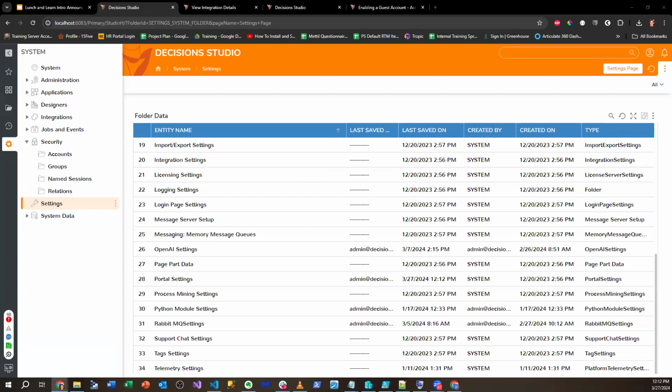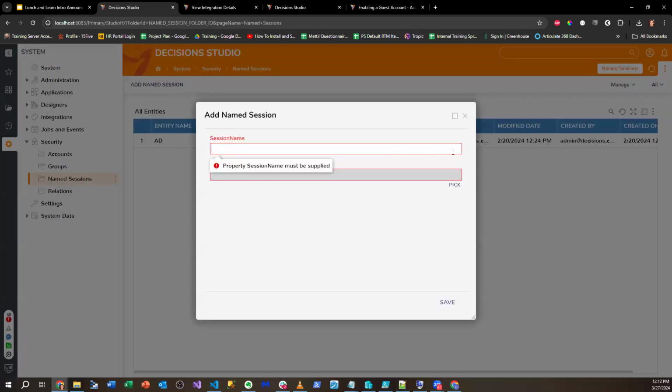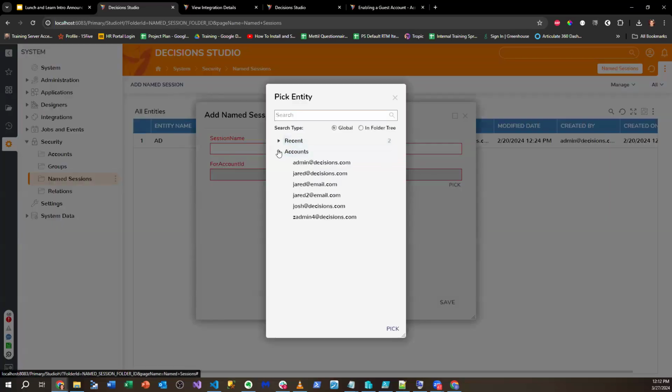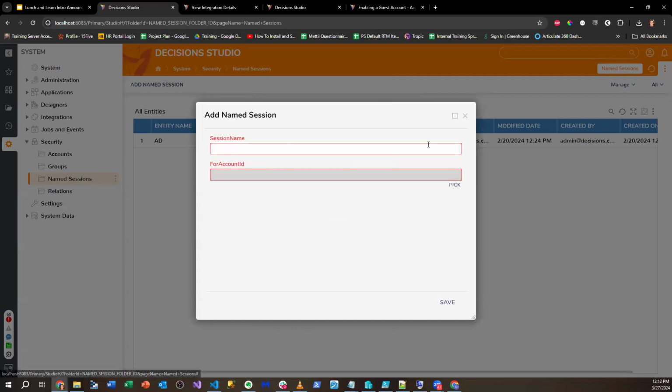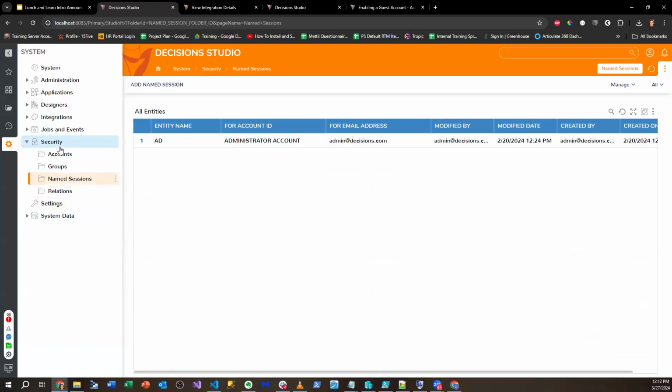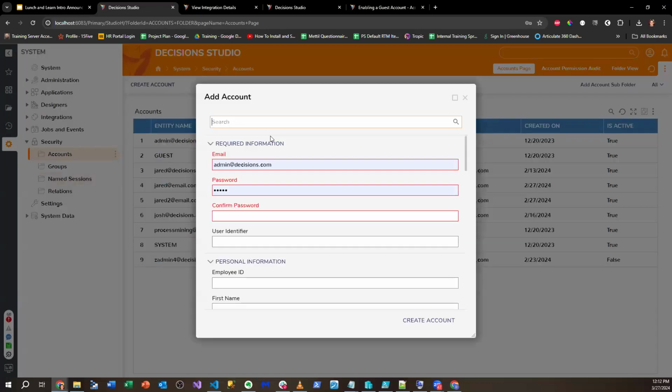Mhm. Would there be any way to tie this to a named session, or is that only for REST services type stuff? You can tie it to a named session, so you can add a new named session. I don't know if you can pick the group or the guest account, but what I would do is create your own account. Like you can probably call it a service account. That's what I'm thinking about doing. I don't want it tied just to the guest account necessarily.